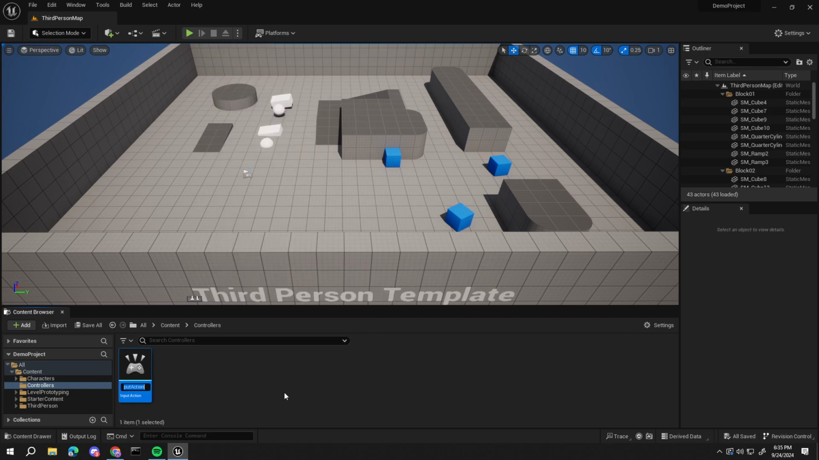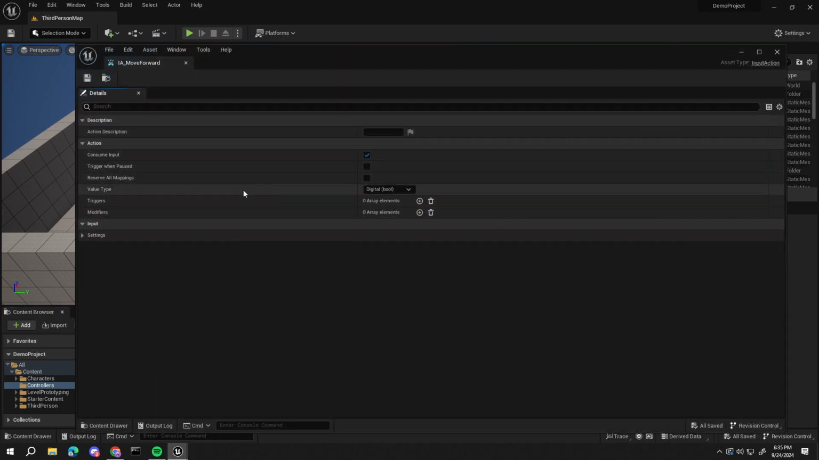So I'll show you. Let's say input move forward: IA underscore move forward. What it contains is consume input, trigger when paused, reserve all mappings, value type, triggers, modifiers. The important one here is the value type. You don't really have to touch much else because the mapping context handles this somewhat. Value type is important and you'll see later on.